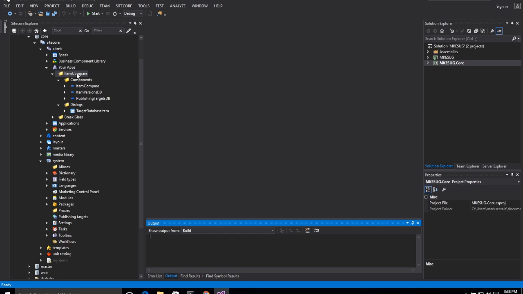The item versions DB and publishing targets DB actually started out to be data sources. I had some issues with the combo box in getting that to listen for the event. So what I did is pull that back a little bit, and I wrapped a solution here to get this moving, in order to be able to pick up the on selected item or on selected value change of a combo box. That is why those are there. There are combo boxes in Speak. And we also have a dialog.